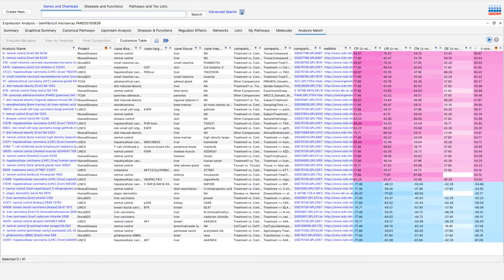Analysis Match enables you to automatically discover other analyses that have similar or dissimilar biological activities compared both to your already run analyses or to tens of thousands of analyses curated from publicly available databases and stored in IPA. Each row in the table represents a different analysis. It may either be one of your own or one of thousands of curated analyses.